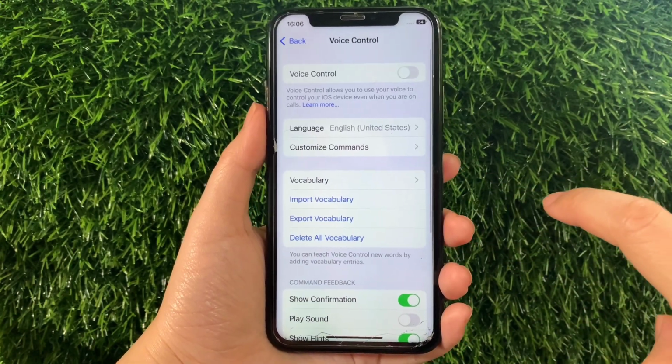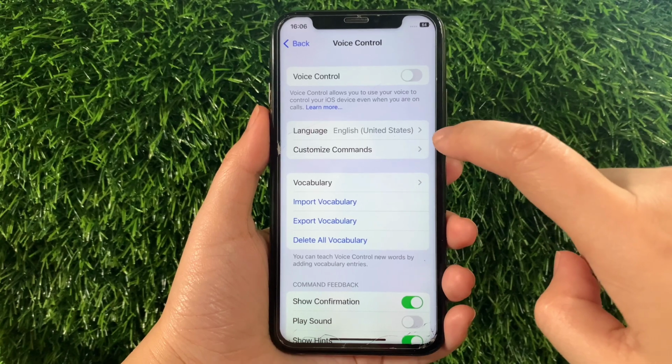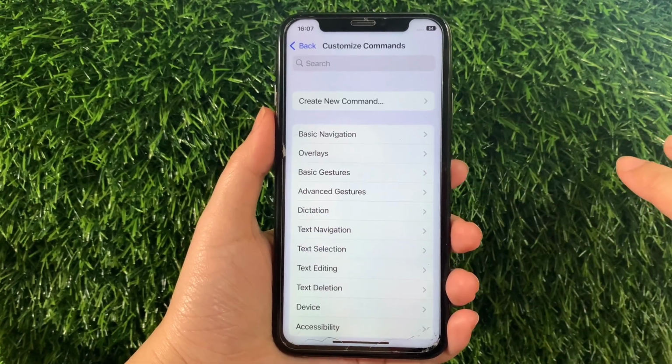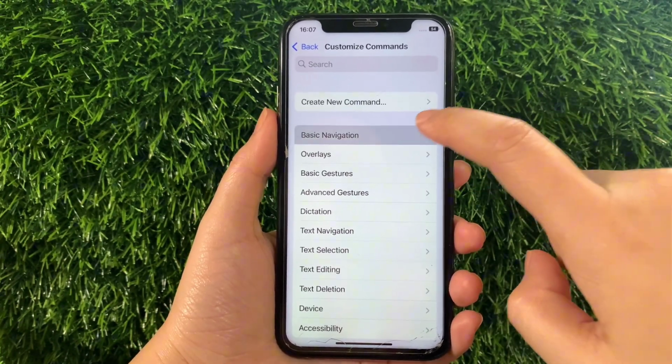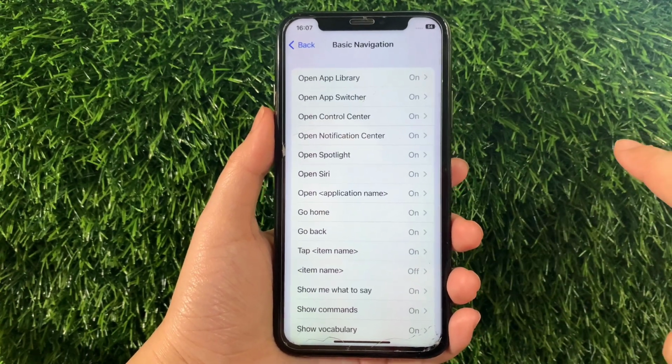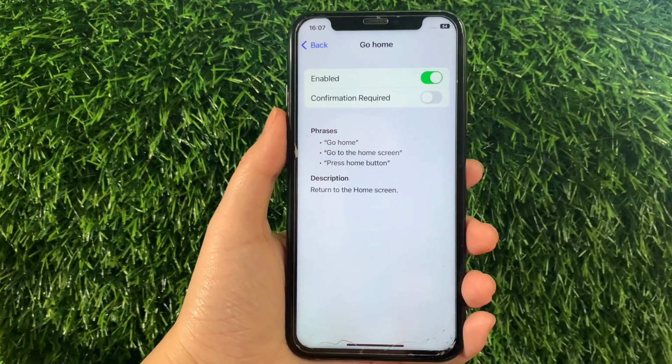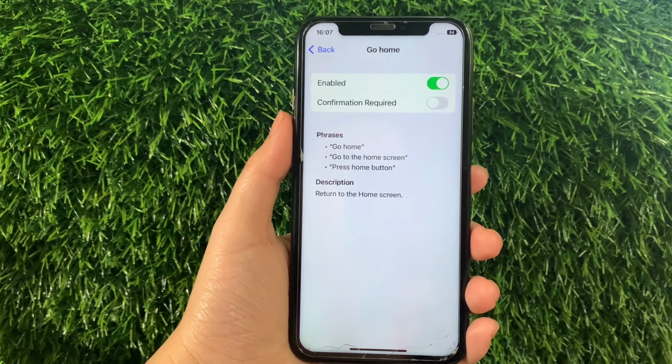Then in the Voice Control, go to this section and then tap the Customize Commands. Then in the Customize Commands, tap the Basic Navigation. Then in the Basic Navigation, find and tap the Go Home. Then in the Go Home, as you can see, it's already enabled.